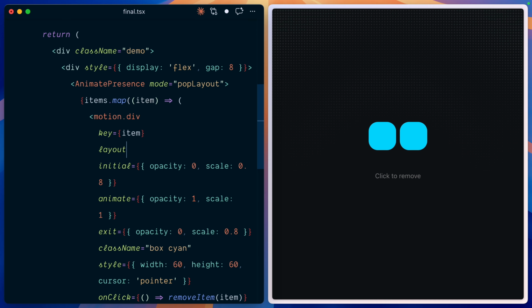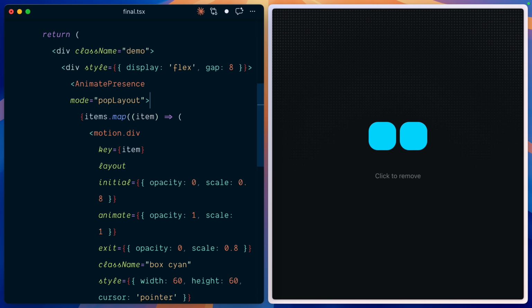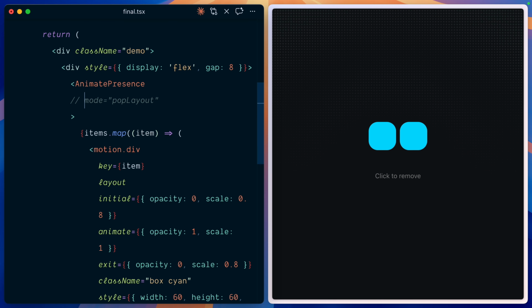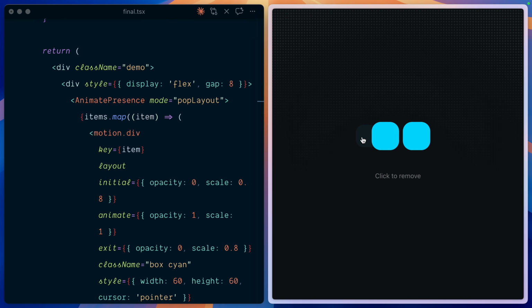All right, so I'll remove the transition duration and let me comment out this popLayout and I'll show you the behavior back to back. This is without it, so the elements will wait for the exit animation before coming through. And now if I turn popLayout on, this is the new behavior where the elements aren't waiting anymore.